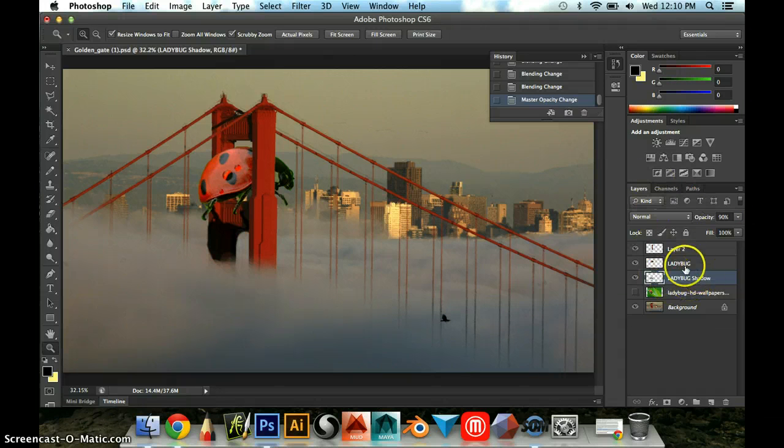And from here it just looks like I need to adjust the position a little bit, trying to imagine where this shadow might fall if the ladybug was actually in this position. I might want to move it up a little bit. And that is how you create a shadow.